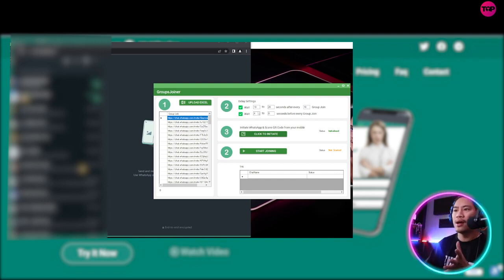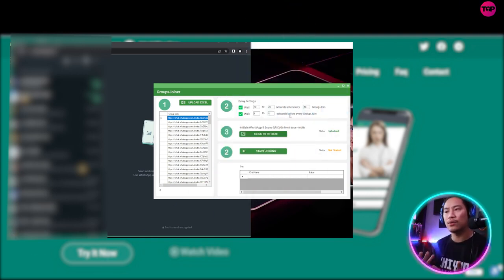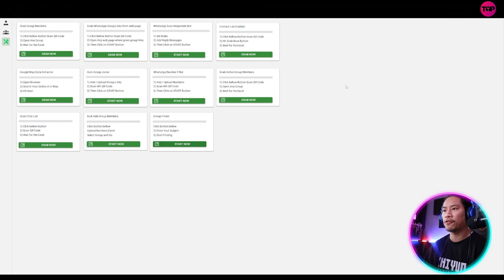Now, it also has a delay function. That way, your WhatsApp account will not be associated with a spam account or a bot account. So there is a delay. That is the functionality for that one. So group joiner and group finder, that's one.